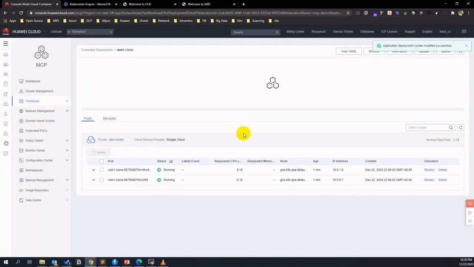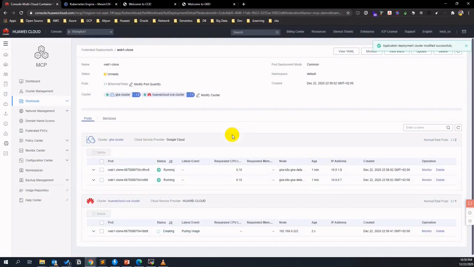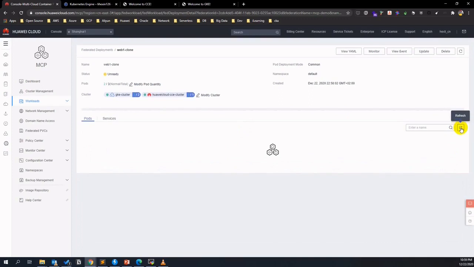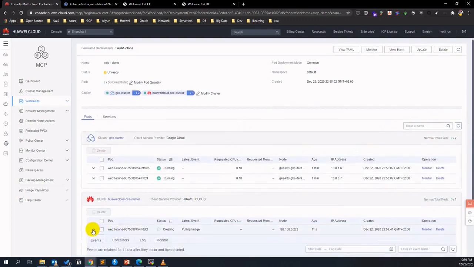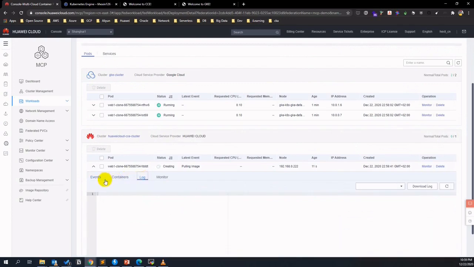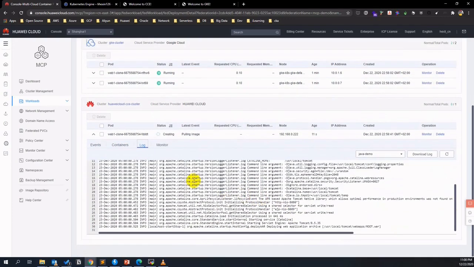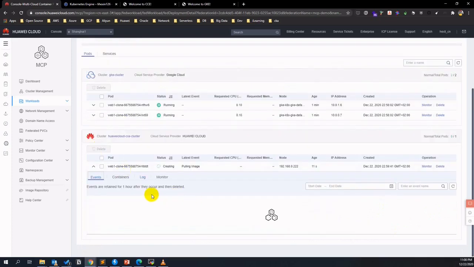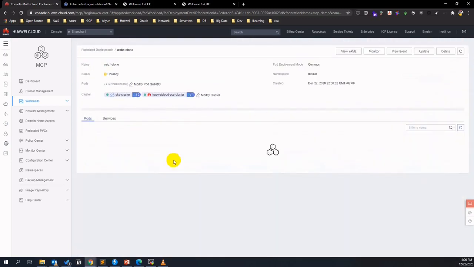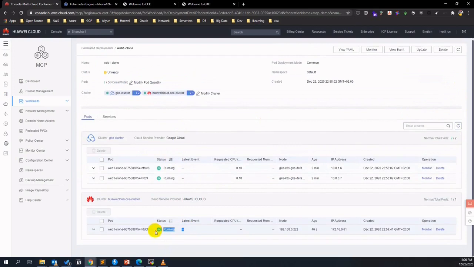You can easily deploy this cloned deployment into Huawei Cloud CCE cluster by just changing the pod numbers. Monitoring the deployment cloning status, events, etc. You can see it's cloning to Huawei Cloud CCE as well.